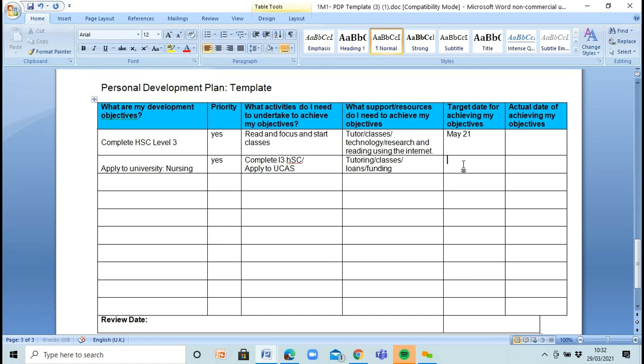And then you want to apply to university, because remember this is not saying complete university. So apply to university. So say September, yeah, September or January. And then you can leave that blank again.